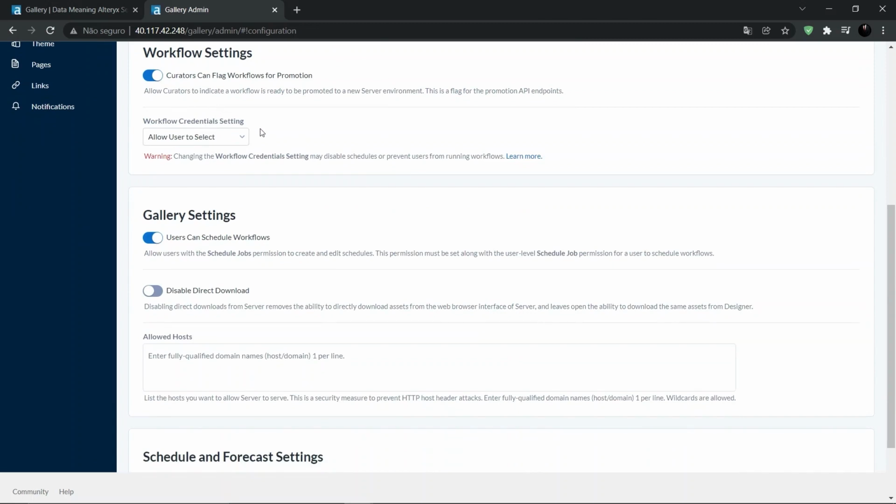And about workflow settings, curators can flag workflows for promotion. When enabled, the curators, who are the gallery admins, can indicate a workflow is ready to be promoted by selecting yes for this workflow is ready to be migrated within a workflow. This is very useful when you have different environments like dev and production.